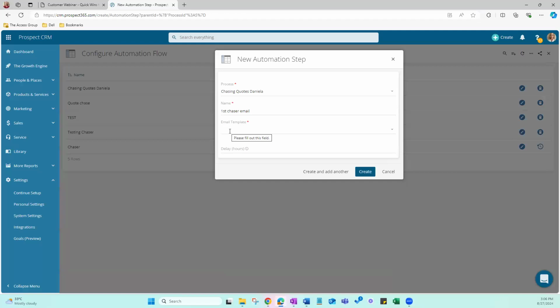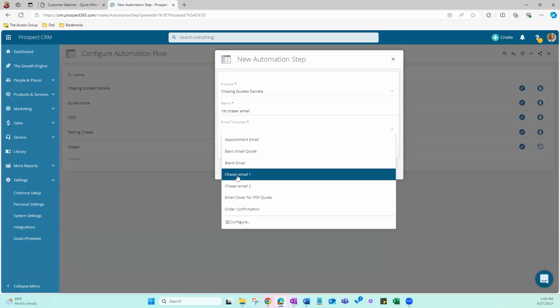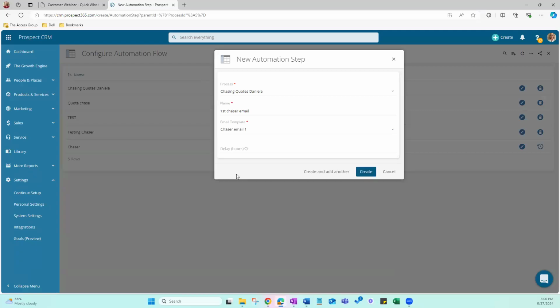Basically, I already went ahead and set up a very basic chaser email. You can see that I've already named it so that I can recognize it easily. I would do the same if I were you. And finally, you need to set up the delay.